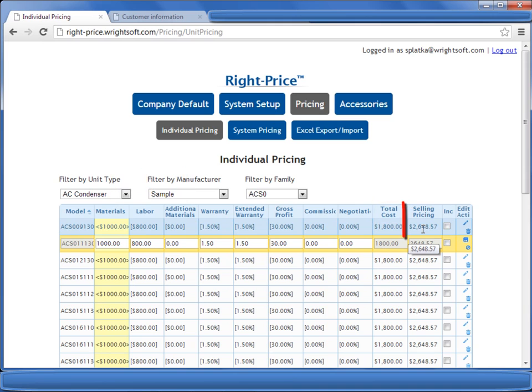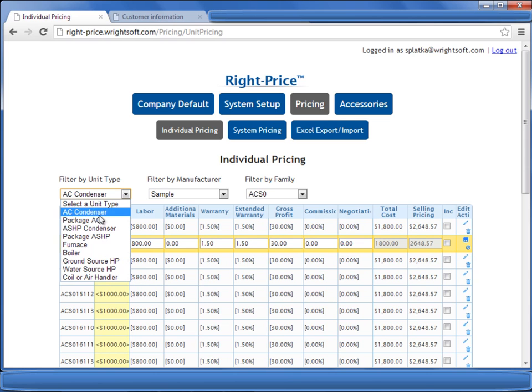Your selling price is calculated from your total cost, but also includes your warranty, extended warranty, unit margin, commission, and negotiation. You need to check off the included checkbox if you sell that item. If you do not check this off, you will not see it in Right Price. So make sure that you check off all of your condensers, all of your coils, package ACs, and all of your unit types before you're ready to move to the next step.